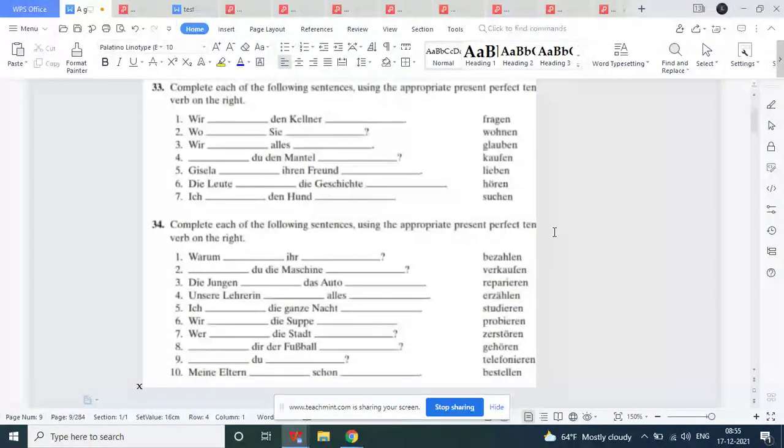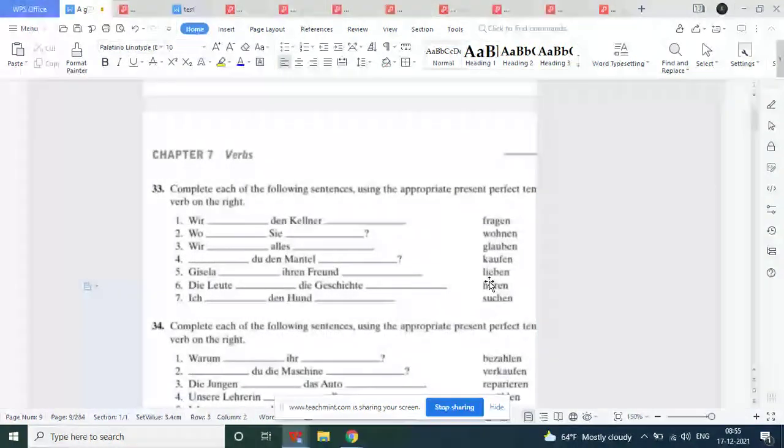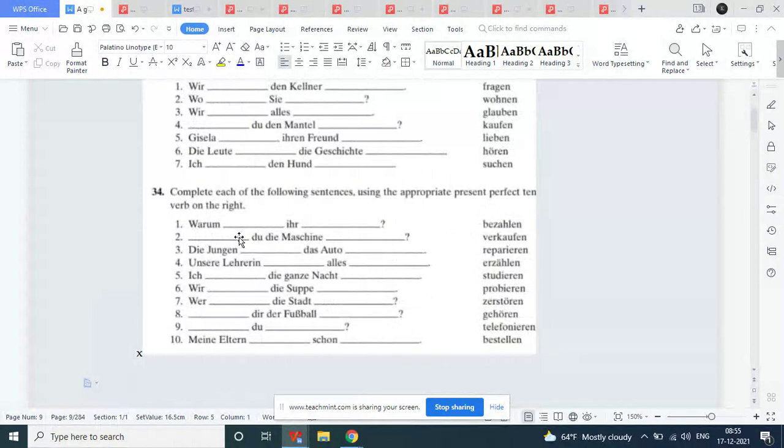And here we have some verbs that also follow the same pattern. Remove en and add t. For example, bezahlt, verkauft: remove en and just add t. They have put these together in one exercise which follows the same pattern: bezahlt, verkauft, repariert, erzählt, studiert, probiert, zerstört, gehört, telefoniert, bestellt. Warum habt ihr bezahlt? Hat dir der Fußball gehört? Understood? This is the way we form the perfect sentences.